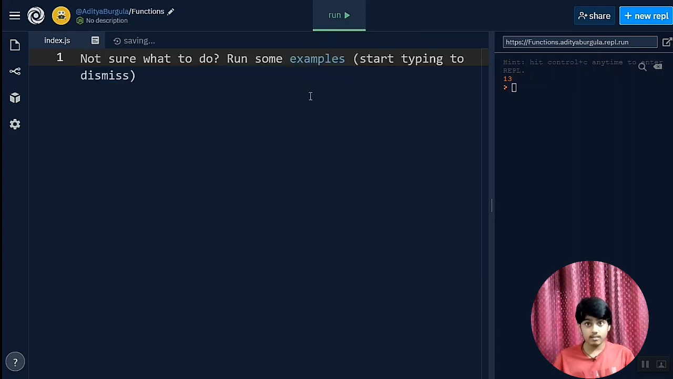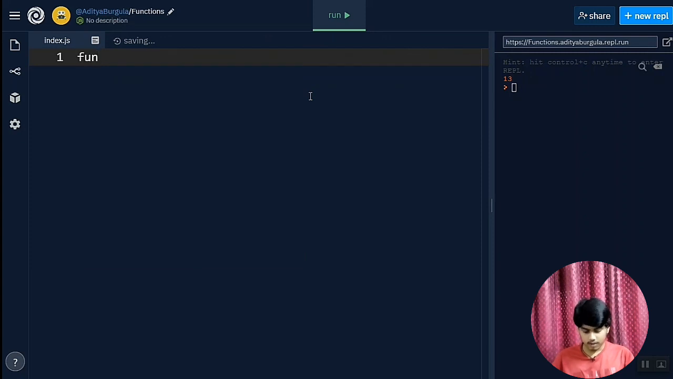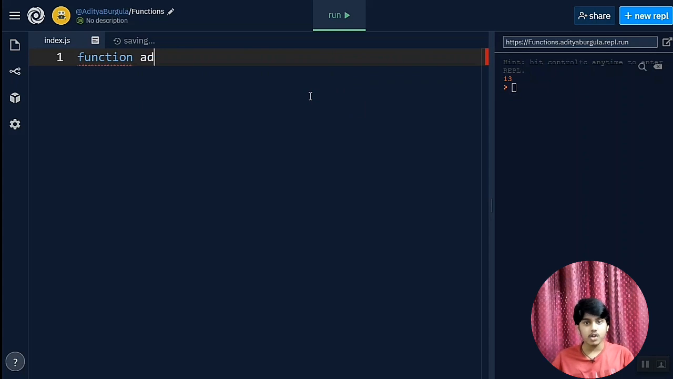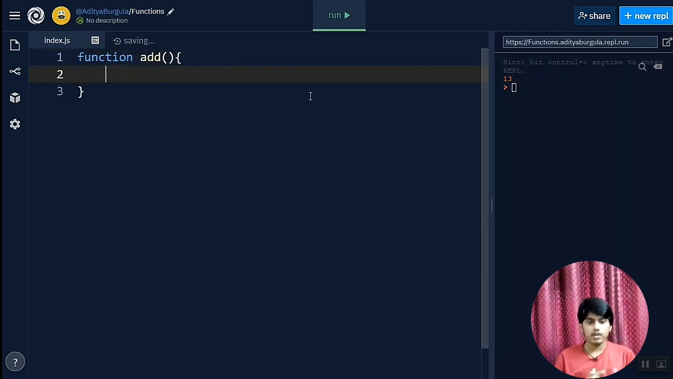So the syntax is very similar. We write function and then we write the function name. What do we want to call that? And then we give some brackets and then curly braces. So now this is how a function structure looks.